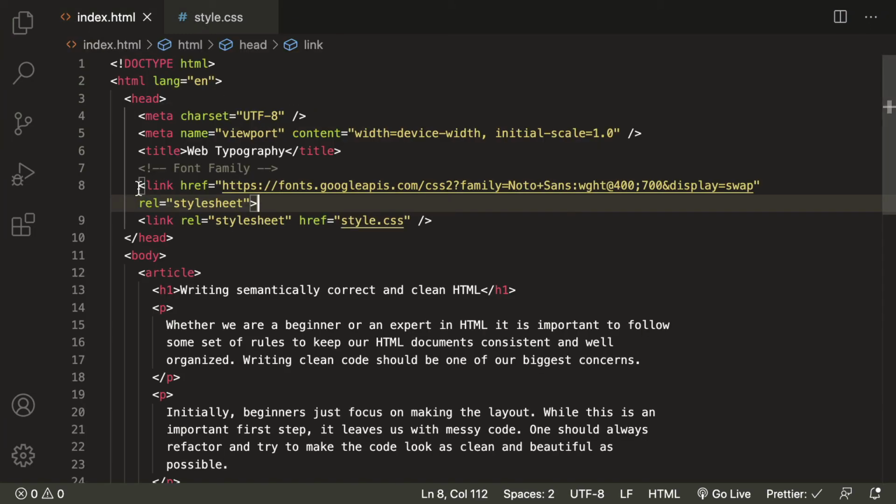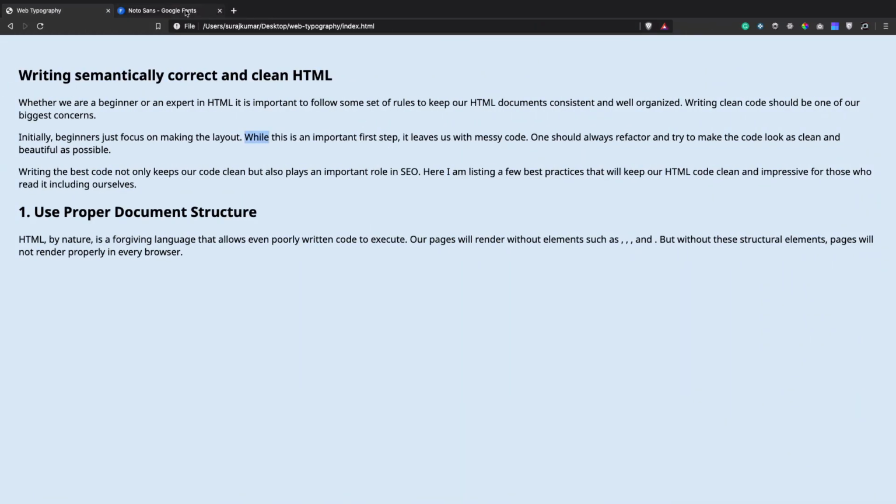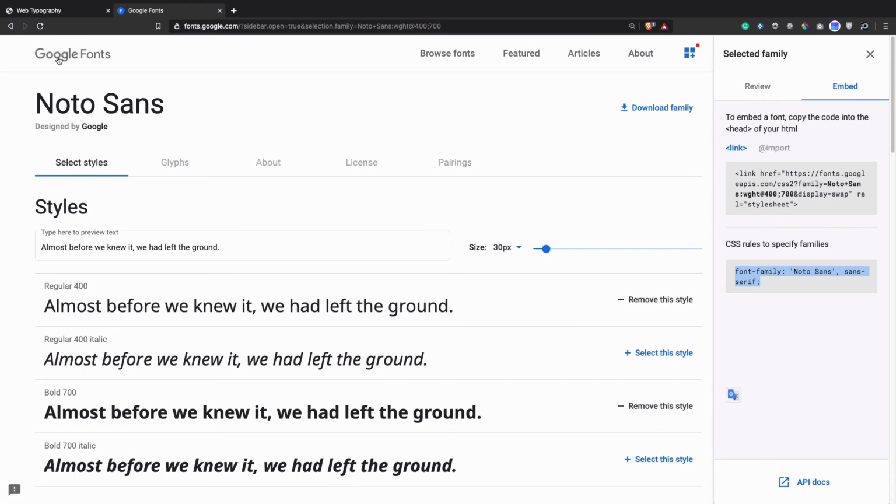The second way is the link tag, using the link tag inside the head element, and then inside the CSS file we define the CSS rules for the font family. So right now we are using just one font family on our page. Actually we can embed 2, 3, 4 or whatever number of font families you want to use in your page. So let's grab one more font family. Let's go to fonts.google.com here, Noto Sans we are using. So let's take one more font family.